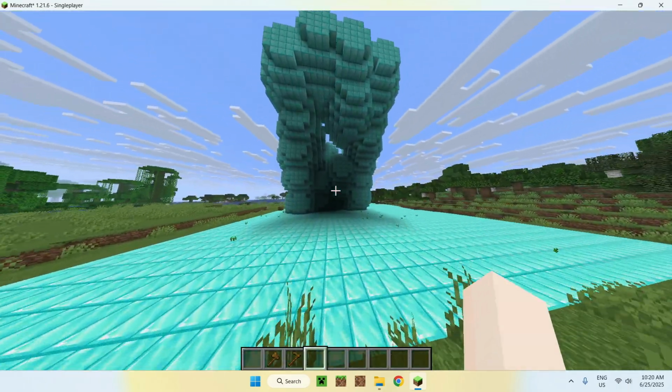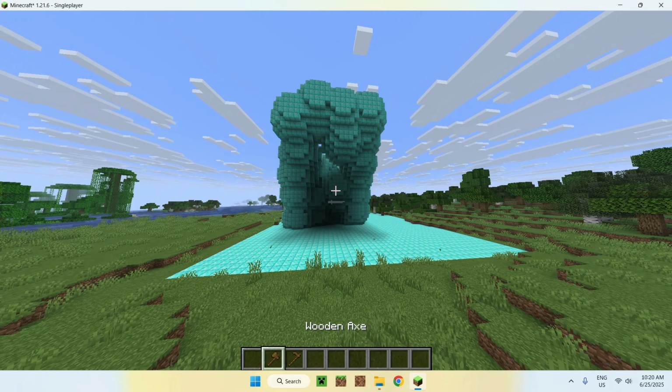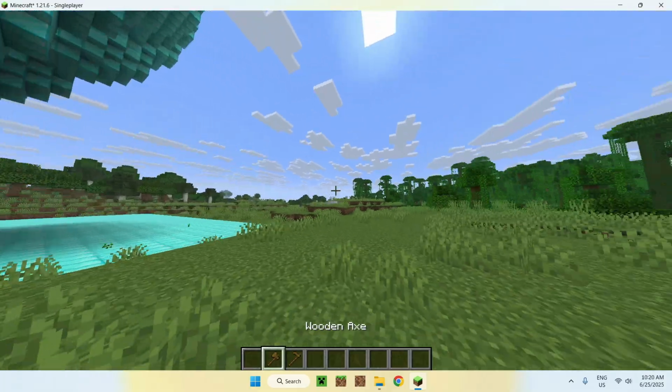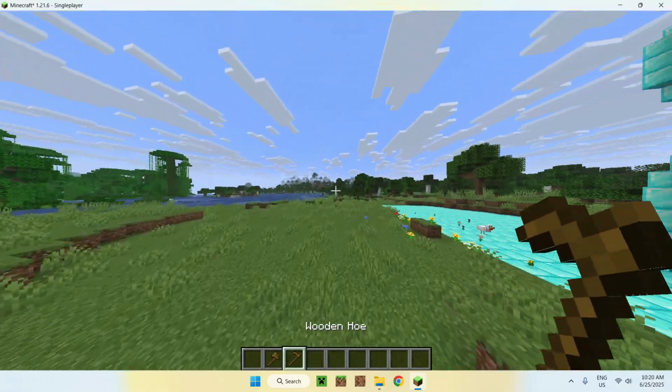There's a bunch of settings, so if you want to learn a bit more about that, you can probably find some more information on the specific thing that you want to use about WorldEdit. That is how we get ourselves WorldEdit for Minecraft Java 1.21.6.